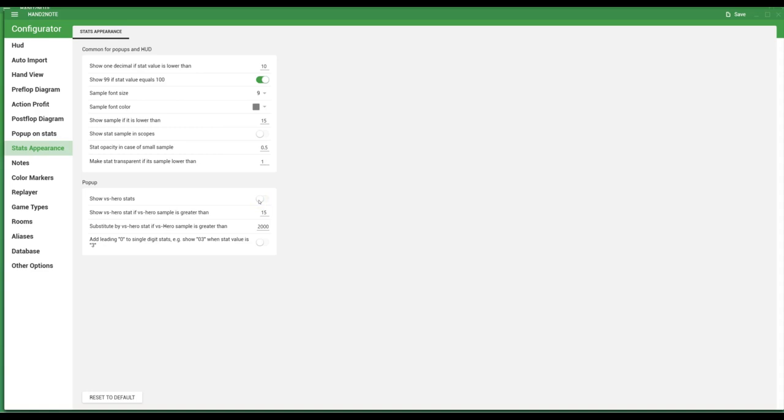That's one of the cool things about Hand2Note, by the way. The pop-ups have pop-ups. So if you see a certain stat in a pop-up and you want to know what the associated versus hero value of that stat is, you can bring up a pop-up by hovering your cursor over that stat and seeing what the versus hero stat is on that stat. It's calculated automatically for you by Hand2Note.